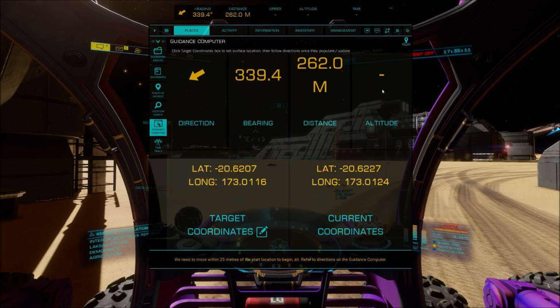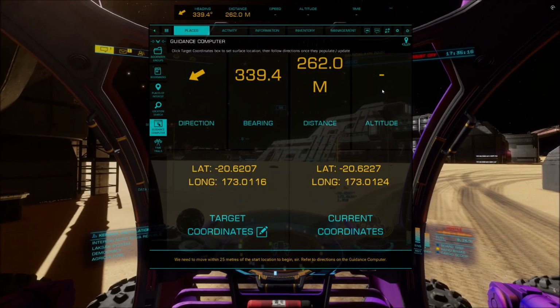We need to move within 25 meters of the start location to begin, sir. Refer to directions on the guidance computer.